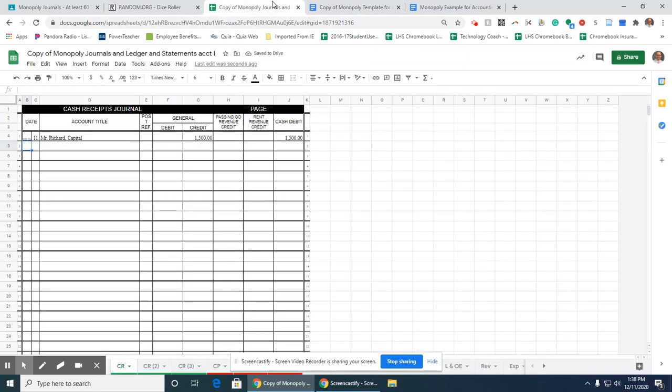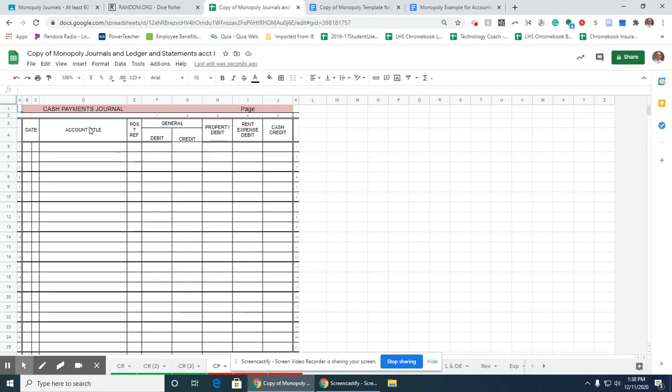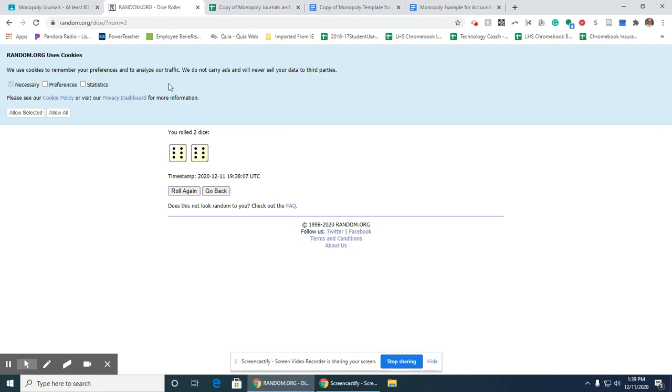Okay. And then they journalize this in their cash payments over here. So on 2020 December 11th, I bought electric company, and it's a property debit of 150 and a cash credit of 150. And since they rolled doubles, they would get to go again, and they roll again, and they got an 8.